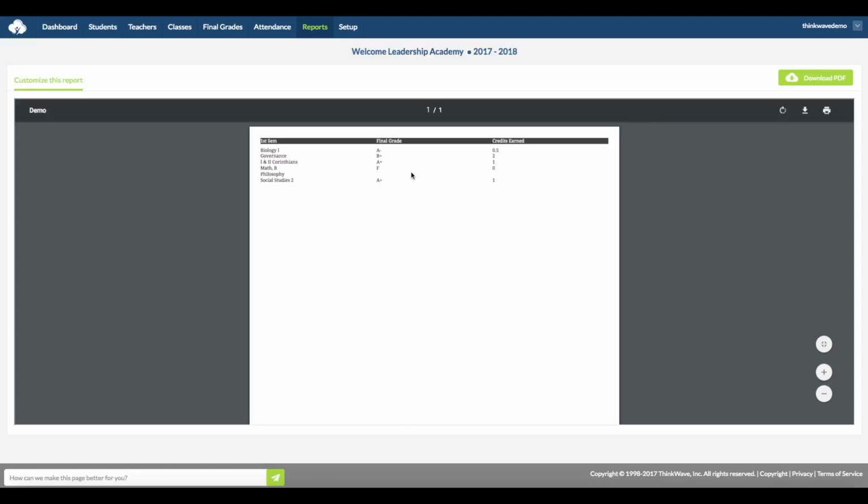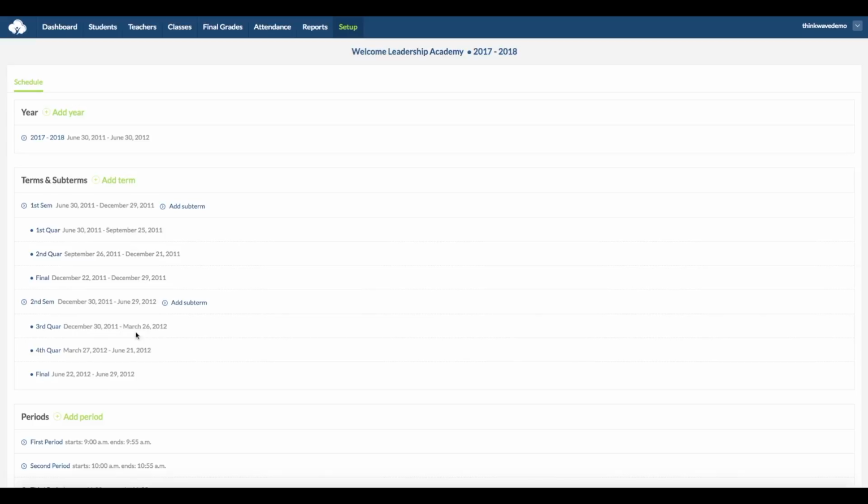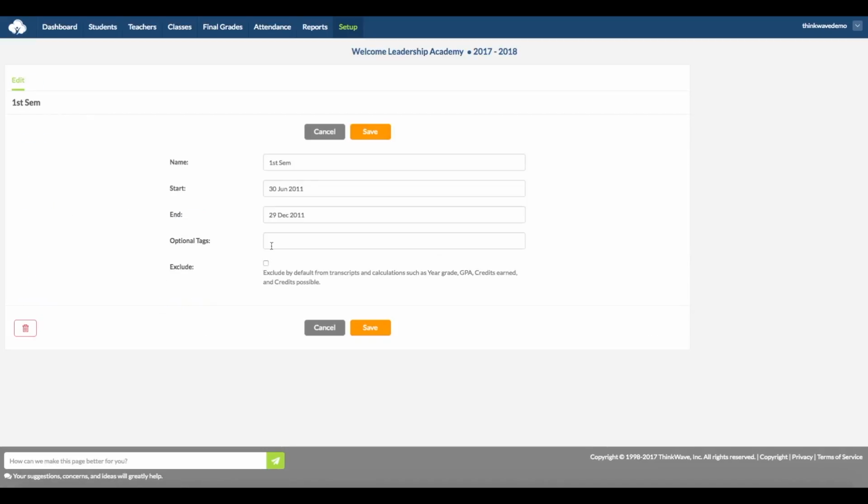Now let's look at the terms by tags. First off, we're going to need to input some tags into the terms. For this, go to the Setup tab, and under Schedule, go to Terms and Subterms. For this, we'll add some simple tags. Click on the first semester, then type in the tag Include, and also term_1. Terms can have more than one tag.